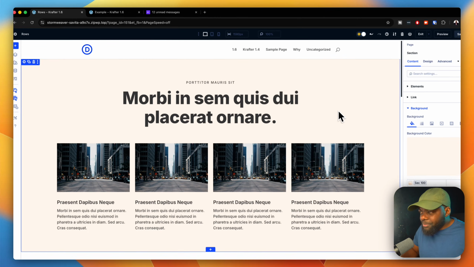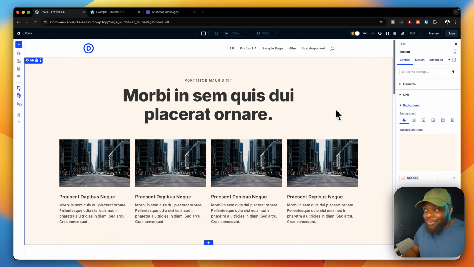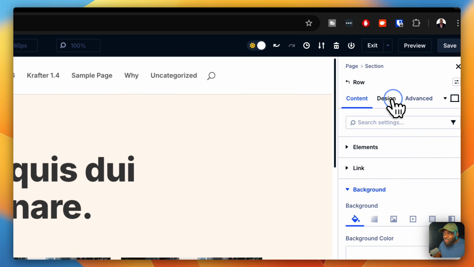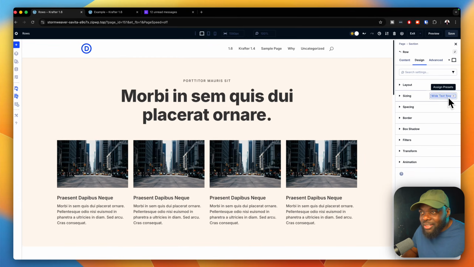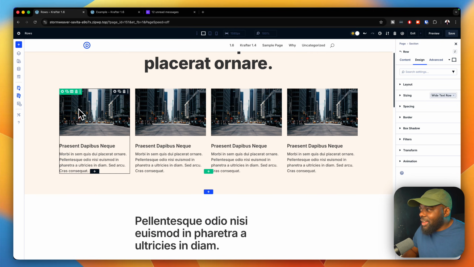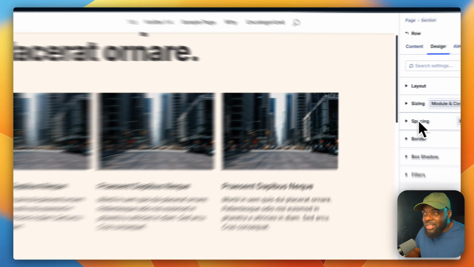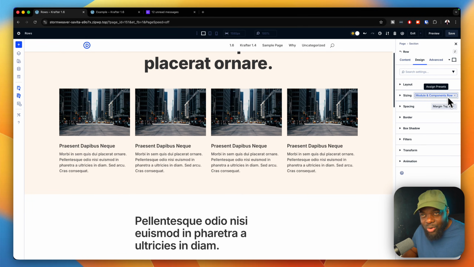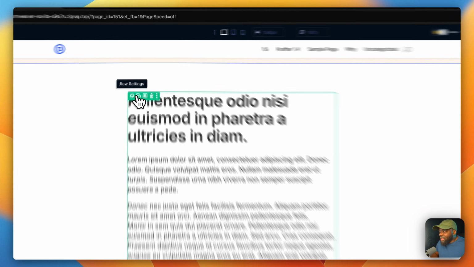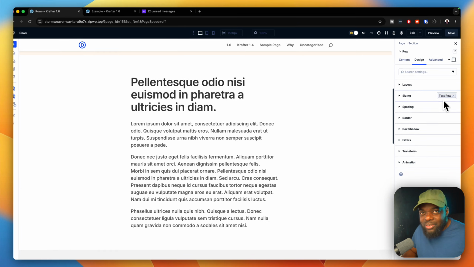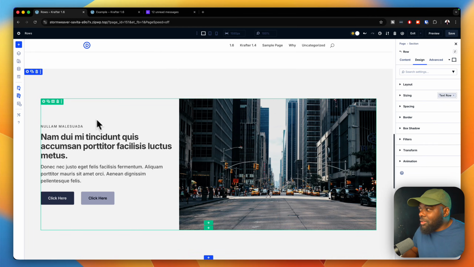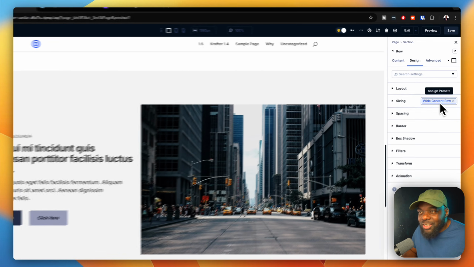All right, so back over here. If you take a look at what I've done now, when you look at all my rows, they're going to be totally different now. So I just want to give you one example and then I'll show you how I managed to do this. So in this example here, if I click on this row and we go over here to our design, you'll notice that this is a wide text row. Okay. If I come over here, if I click on here, you'll notice that this is a module and components row. And then if I come further down here and I click this, you'll notice that this is a text row. Further down here, you'll see that this is a wide content row.